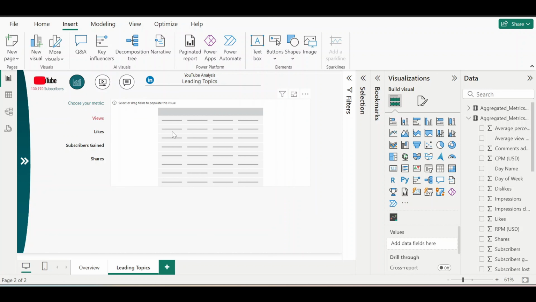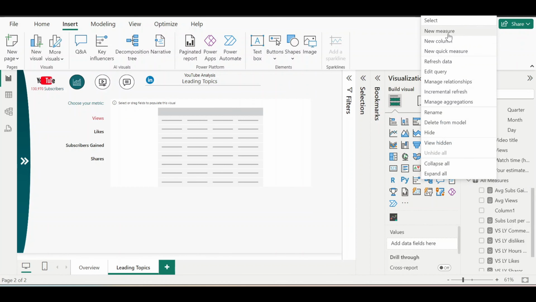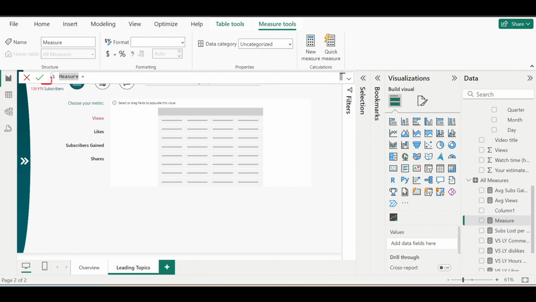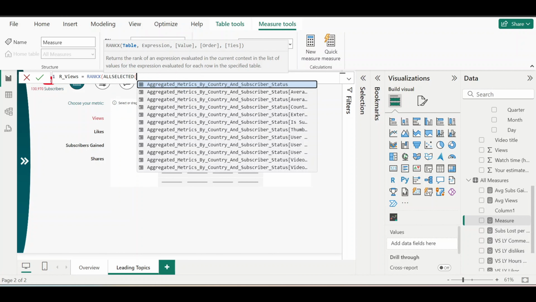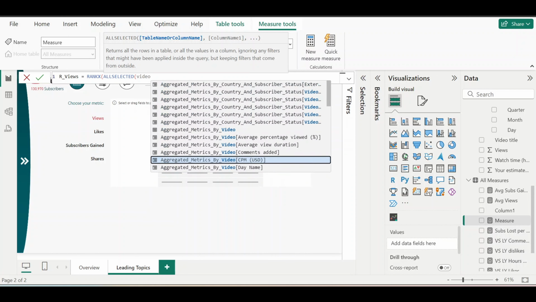So we have to insert the relevant columns. For views, we will have a ranking column. For that, we will create a rank measure. To create a rank measure, we'll go to our measures table, click on new measure, and we'll call it r underscore views. And the formula would be RANKX, ALLSELECTED, and we'll give our table name, which is aggregated matrix by video. So I'll just write video and look for my table. Here it is.